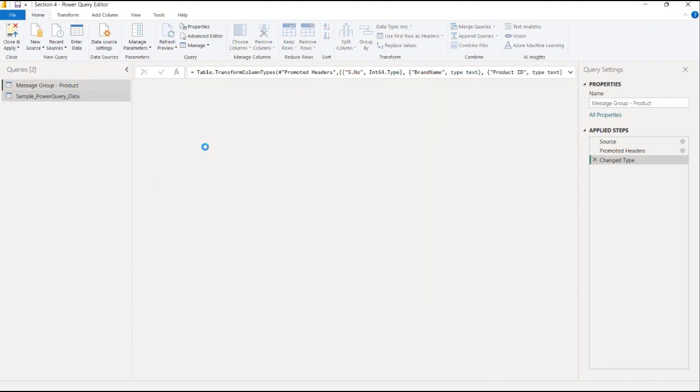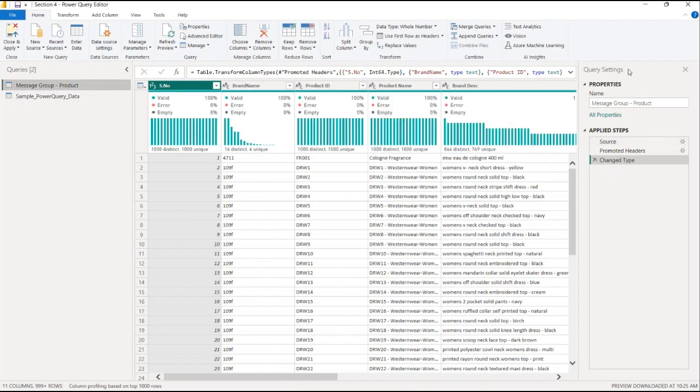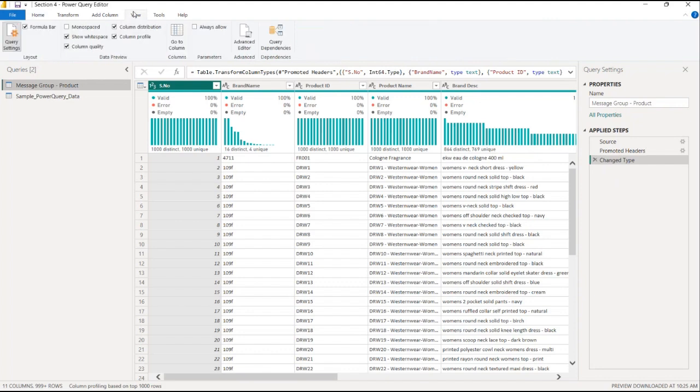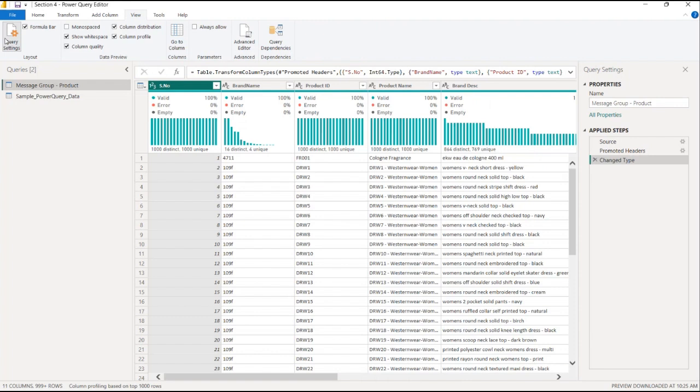Now, when I loaded this file into Power Query Editor, you will see the query settings option show. Sometimes this query settings navigation will not show. Then you have to go to this View, and click on Query Settings. Then the query settings option will show.